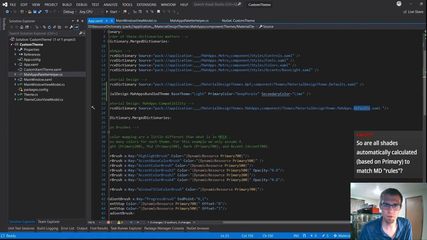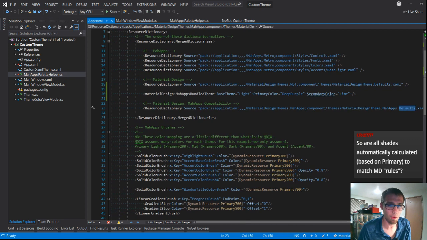So another question, are all shades automatically calculated based on primary to match the Material Design rules? So the rules are pretty lax when it comes to going up and down a hue. We've tried to match them as close as possible, but definitely welcome feedback. If you use these markup extensions, because all these markup extensions do is generate a resource dictionary, then yes, they are automatically calculated.